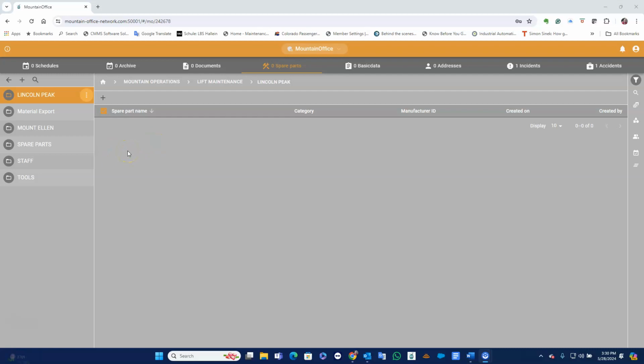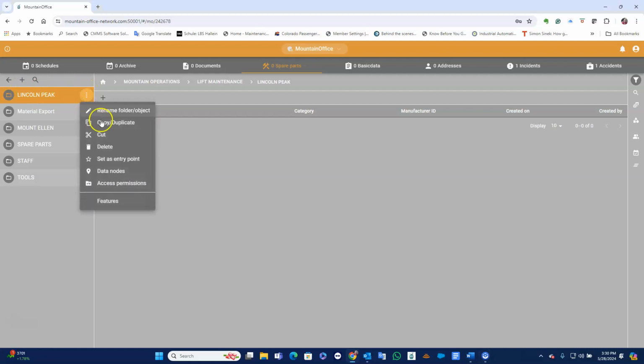So if I'm a lift maintenance technician and I only work on Lincoln Peak within this resort, I can click on this little menu button here, and I can set this as my entry point. So if I set that as my entry point, when I log in, then when I automatically open up MountainOffice, it's automatically going to take me to Lincoln Peak. And I think this is a big feature.